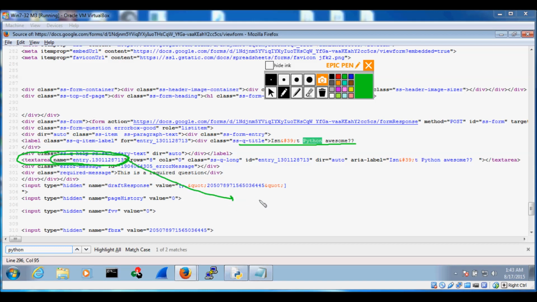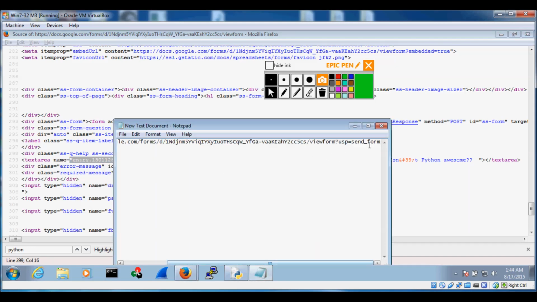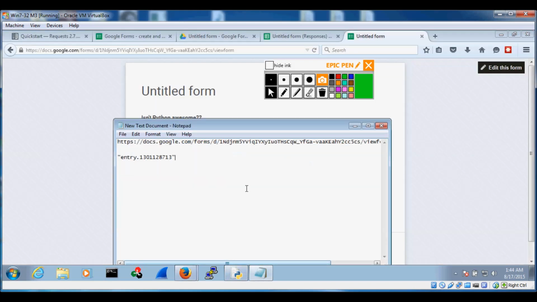Okay, so at this point, we have discovered the key name, which is all we need to automate the process. Remember that the value is the data that we want to send or submit. So we have discovered the key, and the data is what we want to send. I'm going to copy the form name into our text pad here. Okay, so let's go to our script and fill this information in.